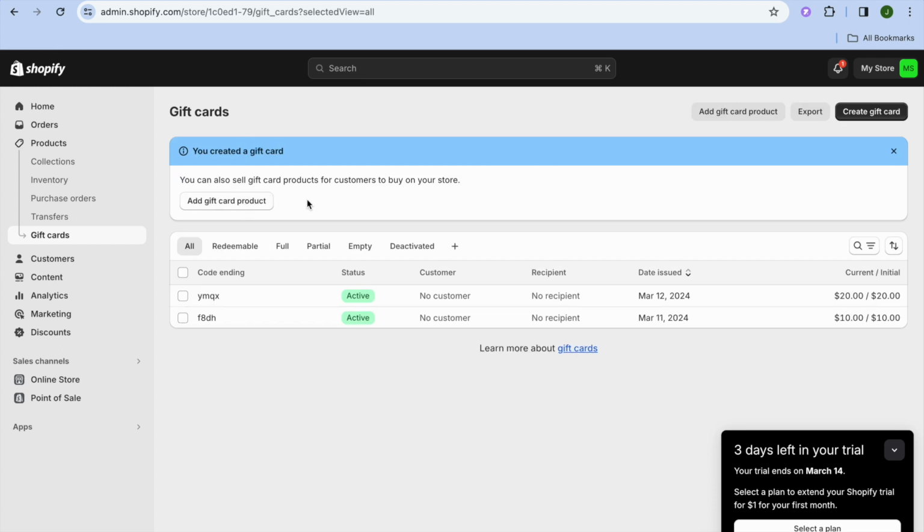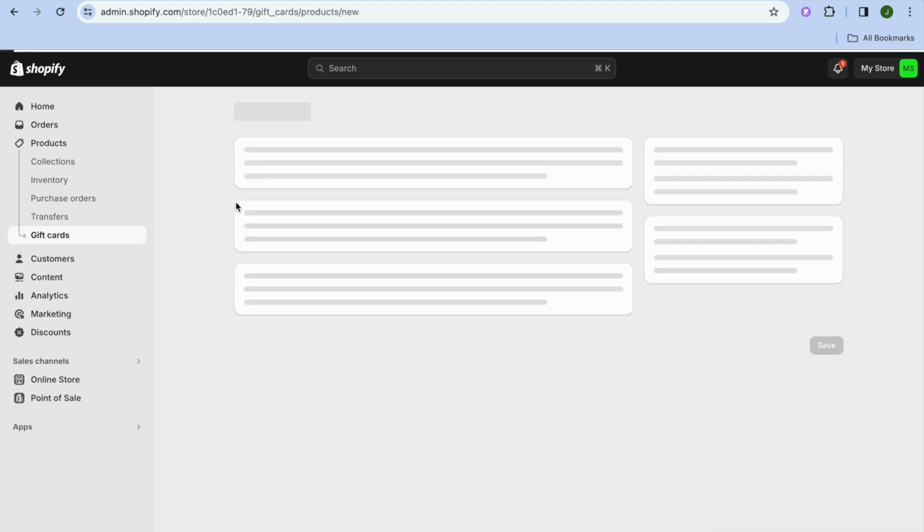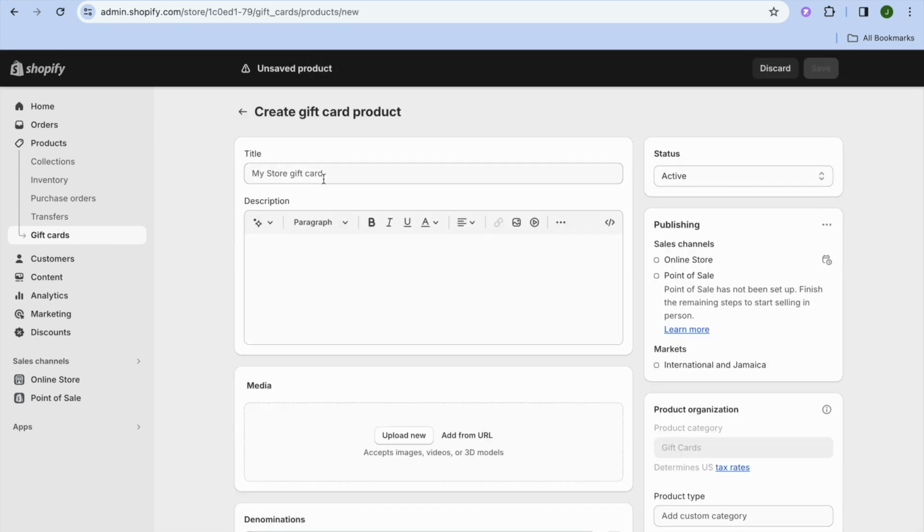Another thing that you could also do, if you'd like to create a gift card as a product, all you'll need to do is, right where you see add gift card product in the top right hand corner, you could tap right there or you could tap on it right here. After selecting add gift card product, from there you could add in your title. So let's say for example, I'm just going to be calling it gift card right here.